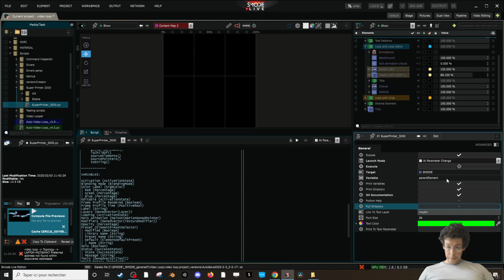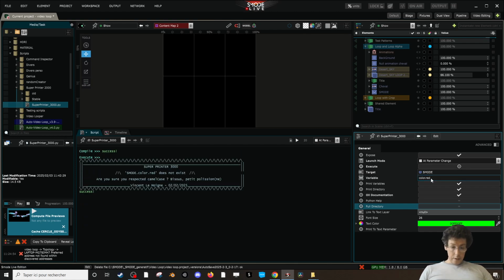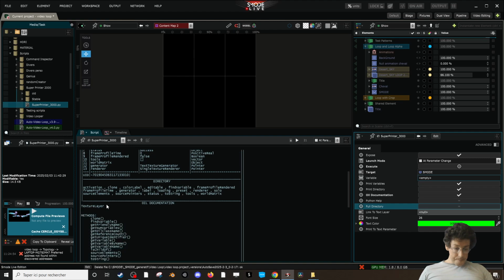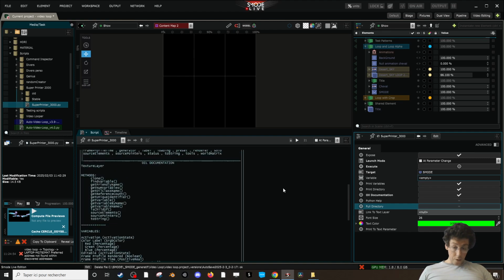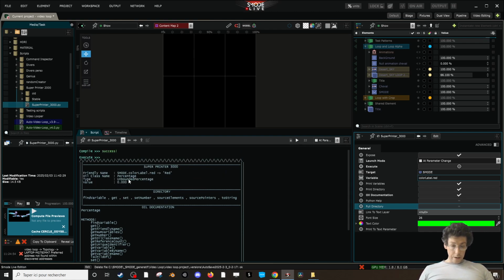Like for instance, if I go back to my Smode layer, I can see here that I have a color red. So if I type color.red, I will go. Alors, color does not exist. Color label. I read it wrong. Color label dot red. Okay, and so now I go directly into the red value of the color label of this layer.